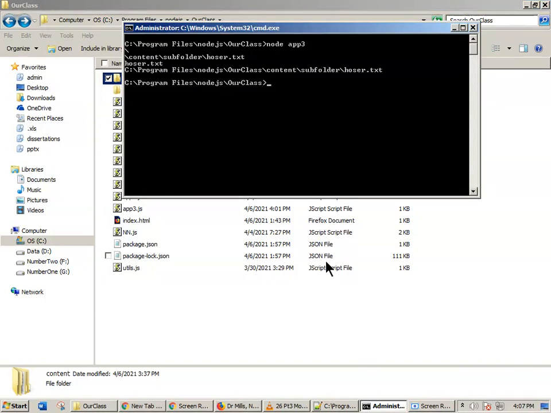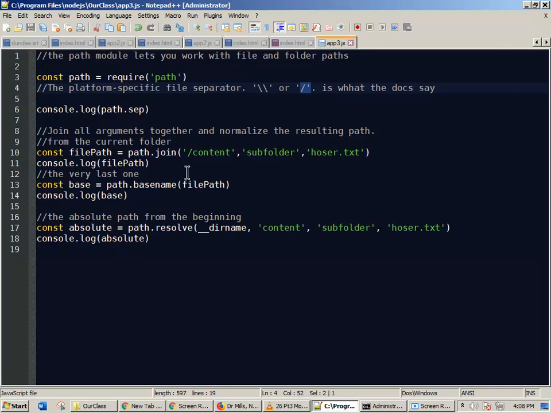Okay, let's run app3. So this is the type of file separator. If we were in Linux, it would be the forward slashes, I guess. And here's our folder. Here's our path name to hoser.txt from where we started here. And here's the full path to our, what did it say? Okay, file path join. That was our path join. And then we have the path base, and then we have the absolute path from the beginning.